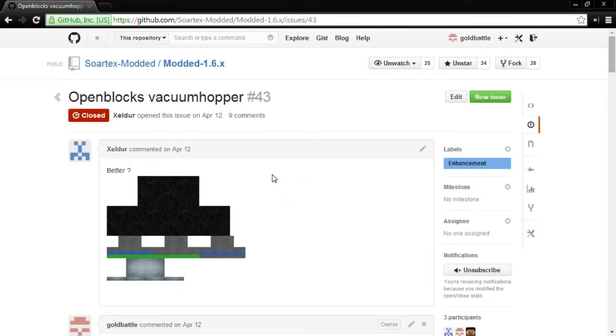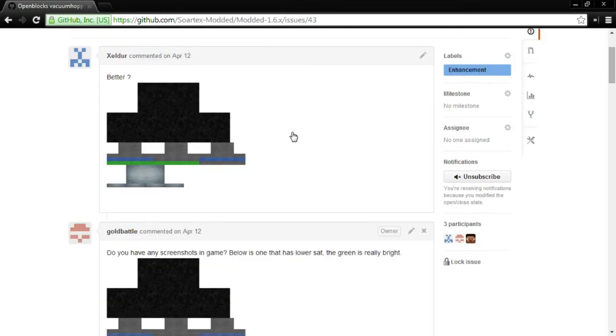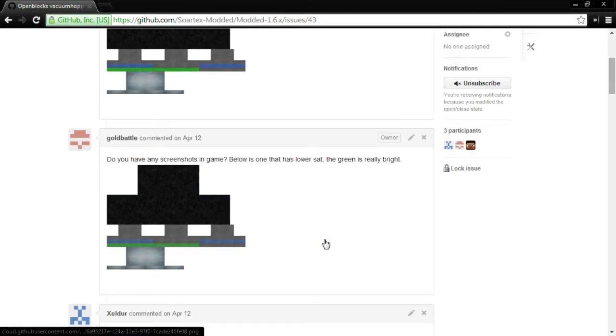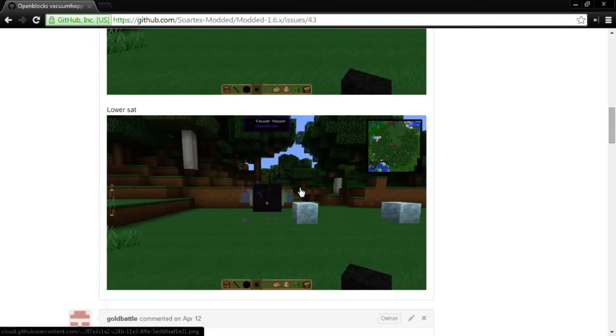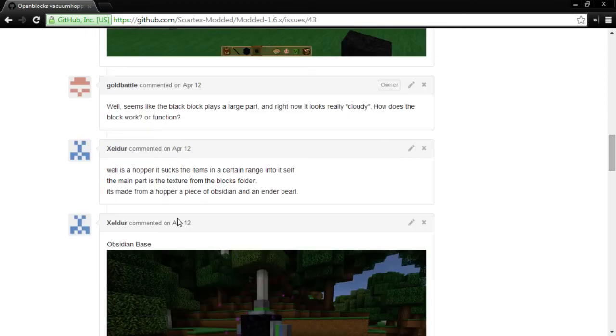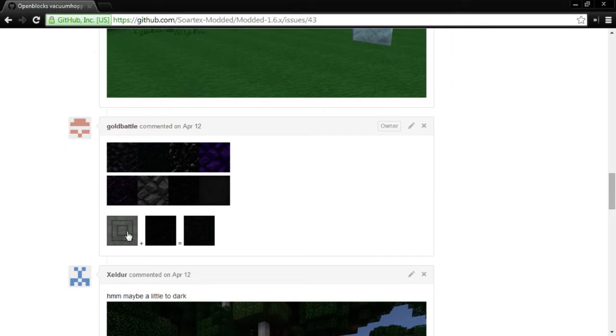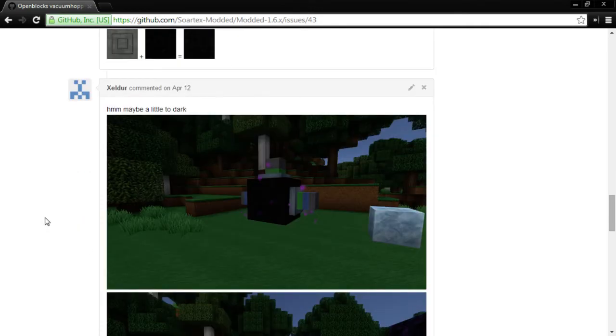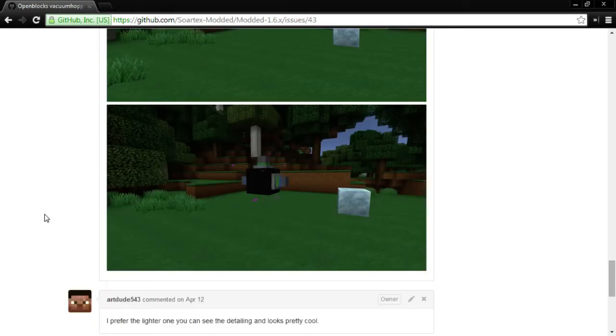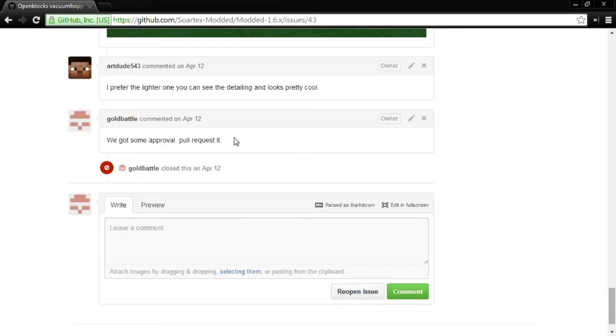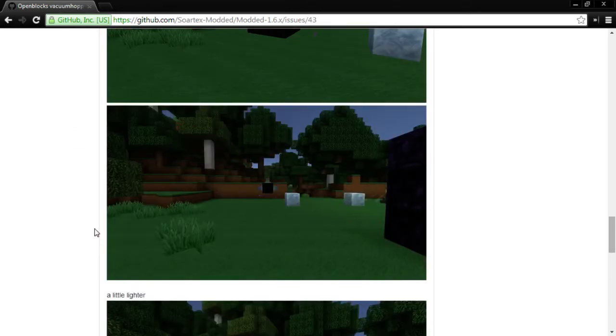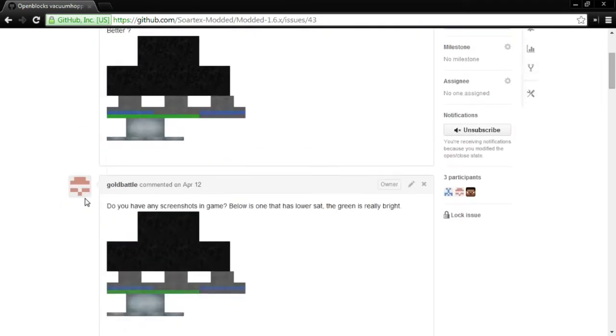So this is an enhancement, and basically it's a conversation. We don't just use it for bug tracking and everything, it's also a way to communicate with other members. So this is asking an opinion based on this open blocks vacuum. So we just went back and forth sharing screenshots and looking at other textures we can include, etc., and went from there. And then finally we said, okay, yeah, that looks good enough. Make a pull request, and we went from there. So it's a great way to communicate.